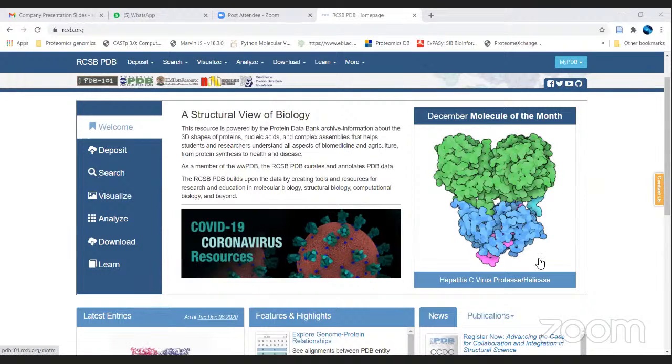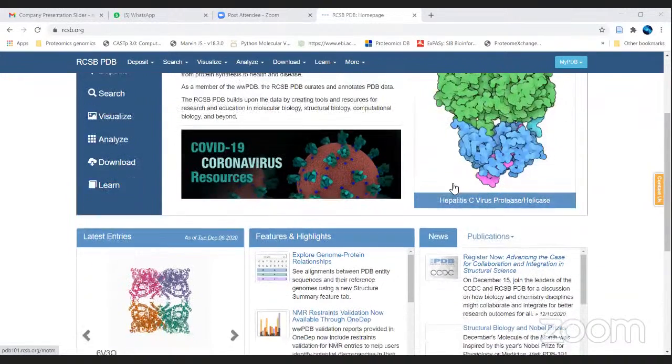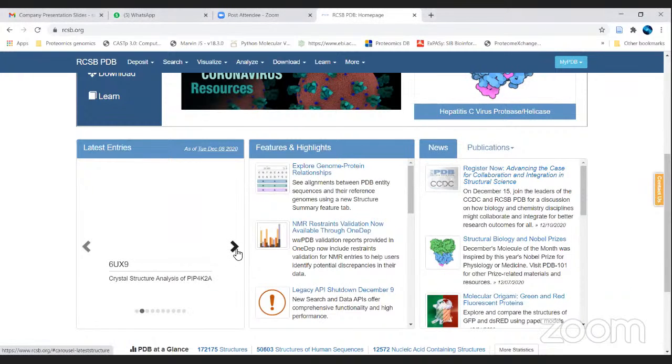I have told you that the PDB database gets updated every week. So now we have the Molecule of the Month for December reflected over here. If you are interested in more on this, you can just click on it and you will get more information. You will also get certain publications. You will also get the latest entries, which is nothing but how many different structures have been worked on. You will get that data from here.